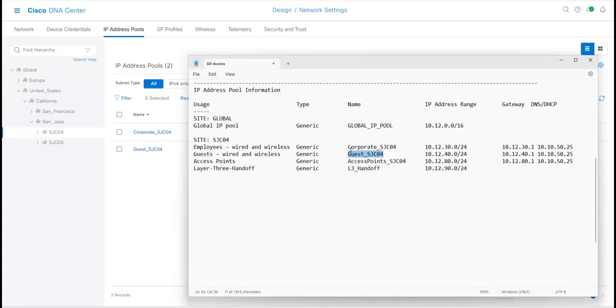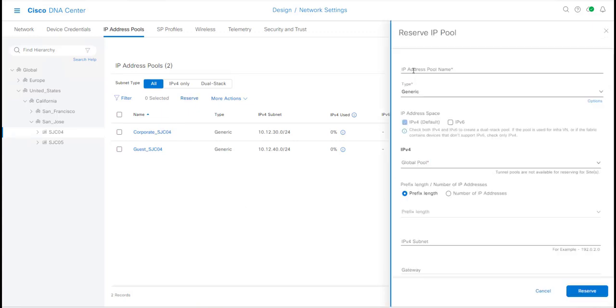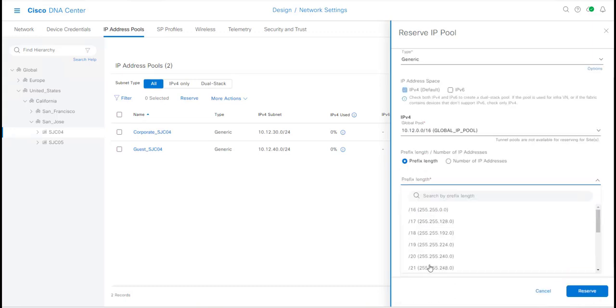After that, the next is for access points. Actually, one of your tasks is defining these pools for all of the site hierarchy. After that, reserve, and this is the pool name. Again, the type is generic, and from which global pool? From this global pool. And then the prefix length is /24.